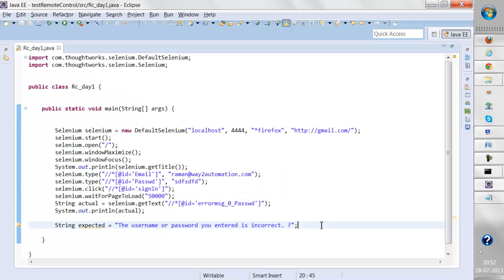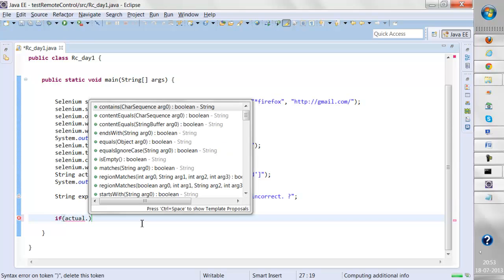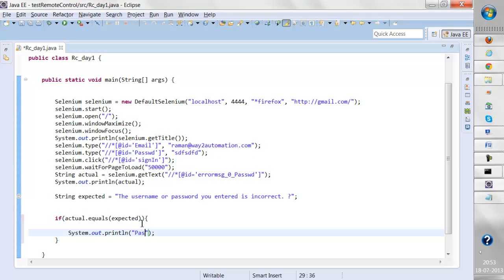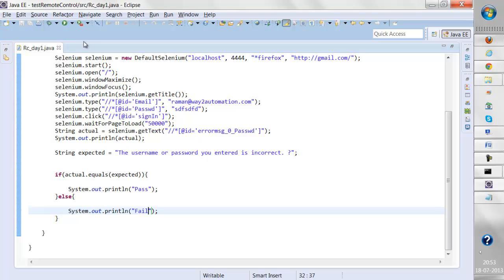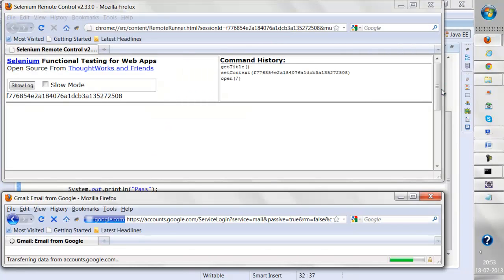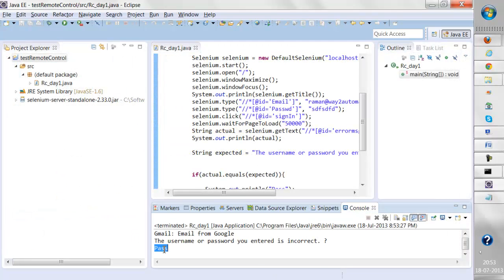Now there are two ways of doing it. Either you can use an if-else condition. You can say if actual.equals(expected), then print pass, else print fail, right? So if I save this and run this again, and if you take a look over here, it has printed pass, right?